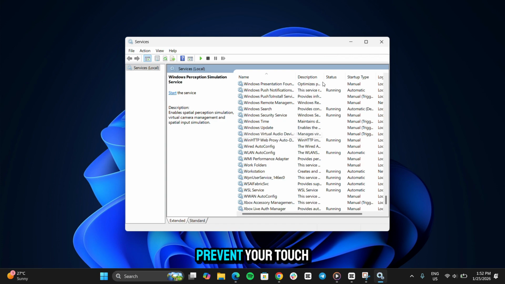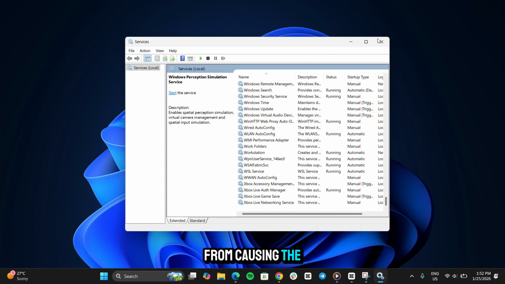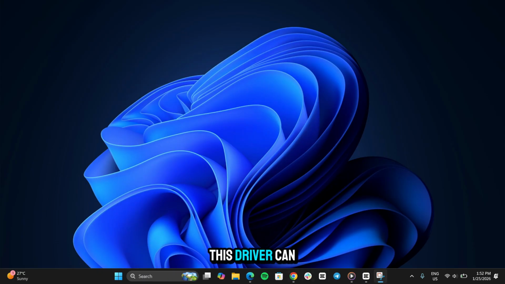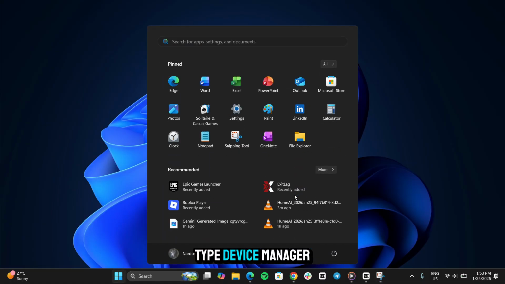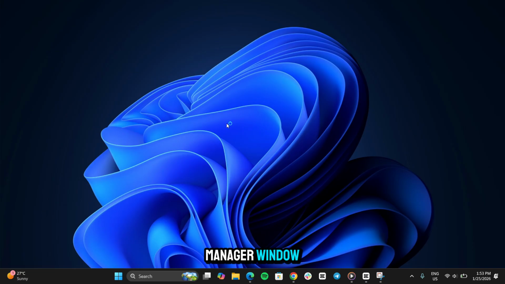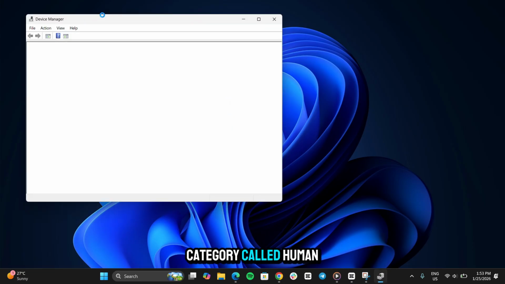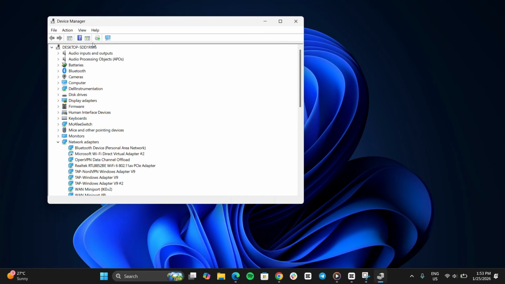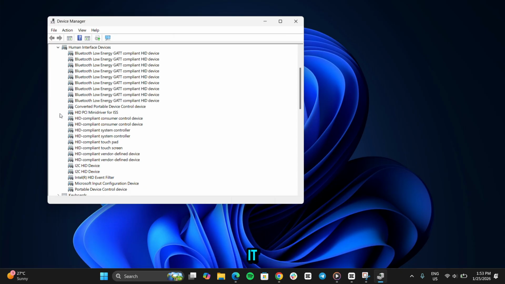Next, we need to prevent your touchscreen drivers from causing the same confusion. Even if you don't have a touchscreen, this driver can be active. Press your Windows key again, type Device Manager, and open it. In the Device Manager window, look for the category called Human Interface Devices, and click the arrow to expand it.